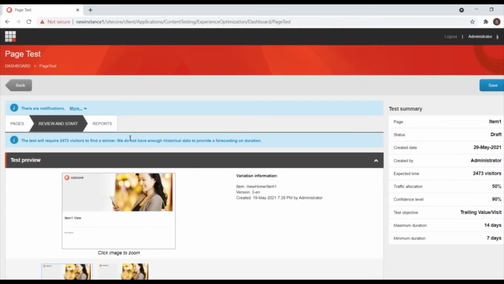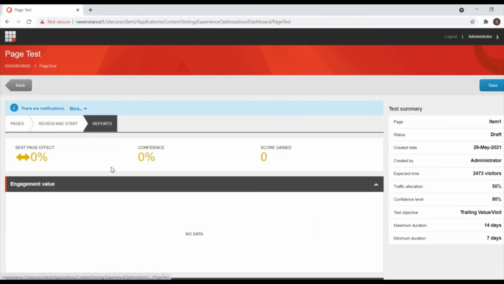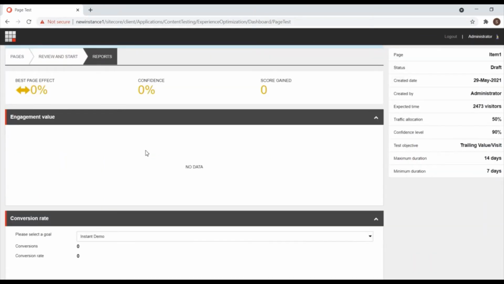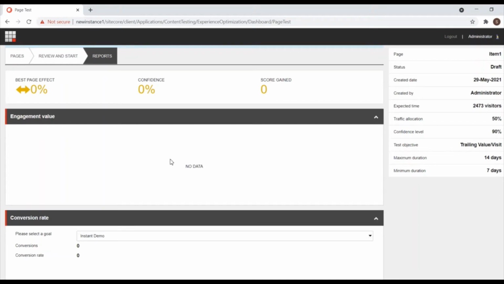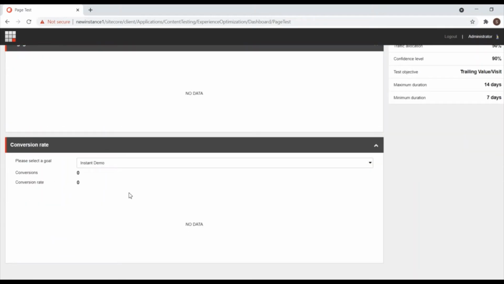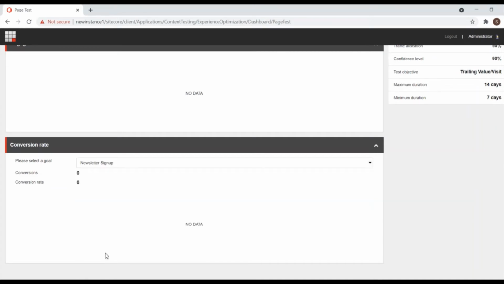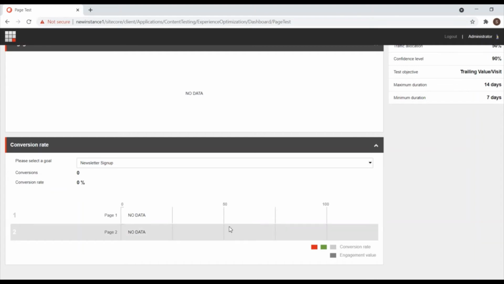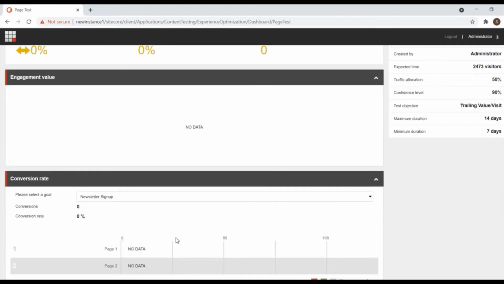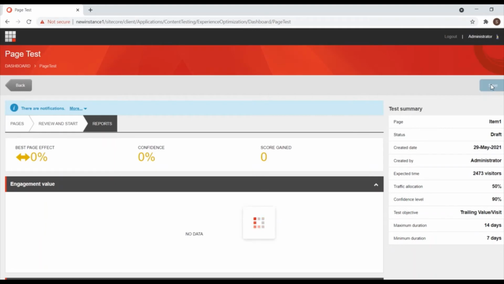Now, after the test runs between the period of 7 days to 14 days, you will receive this report: page effect, confidence level and score gained. So for engagement value, if any goal is associated with the page, the engagement value will be accumulated here, and the demo, that is the targeted goal. So I'm selecting a different code. I want, like, newspaper sign in. Okay, this is the code I'm selecting here. So now I'm saving this page test.